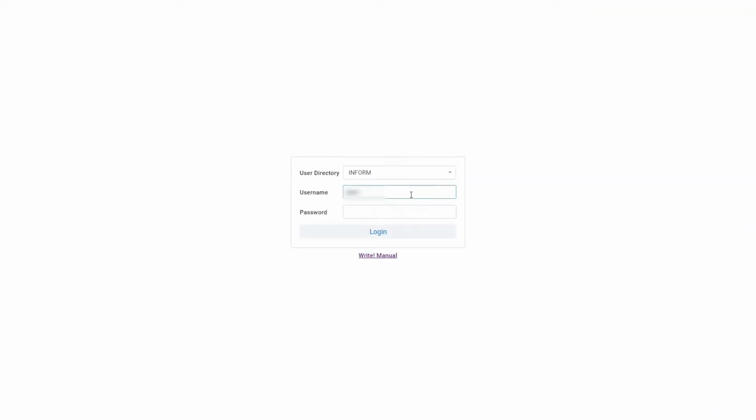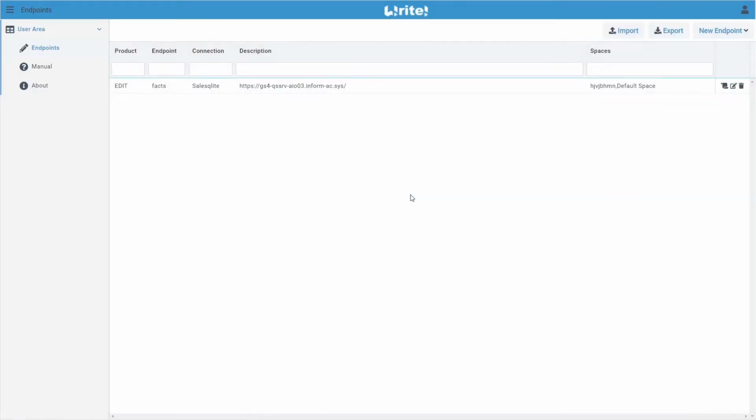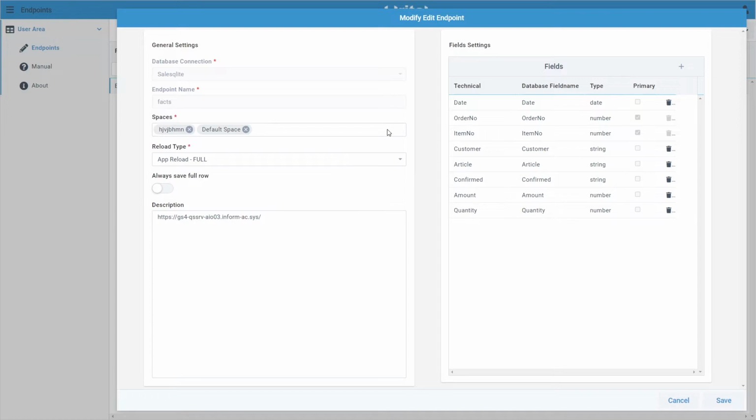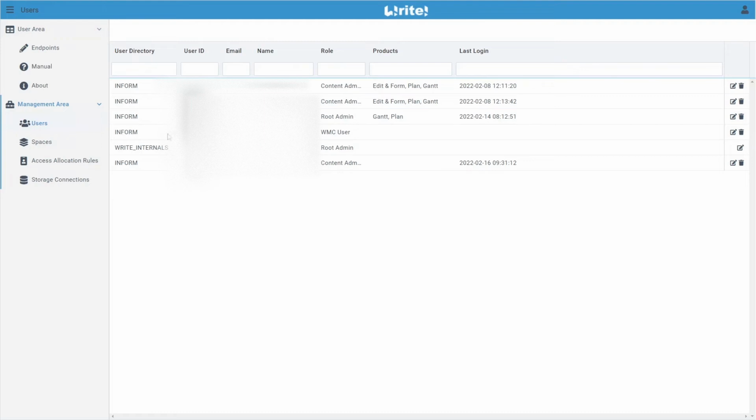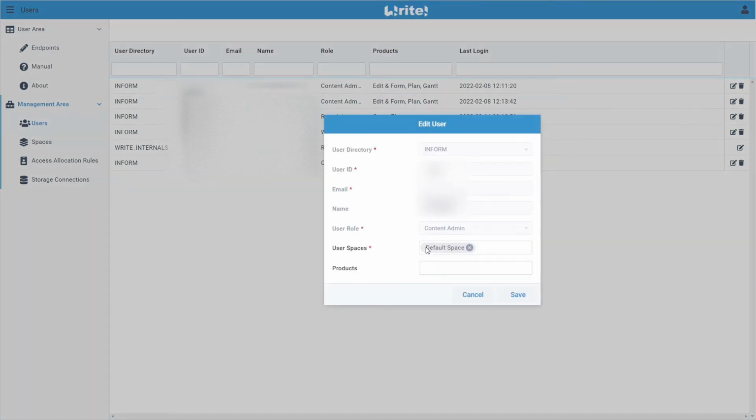If you log in as WMC user, you can edit endpoints, but only the ones to your assigned storage connections. If you are a content admin, you now have access to a section named Management Area. Use the user management to change role, space, and access to right products for each individual user.